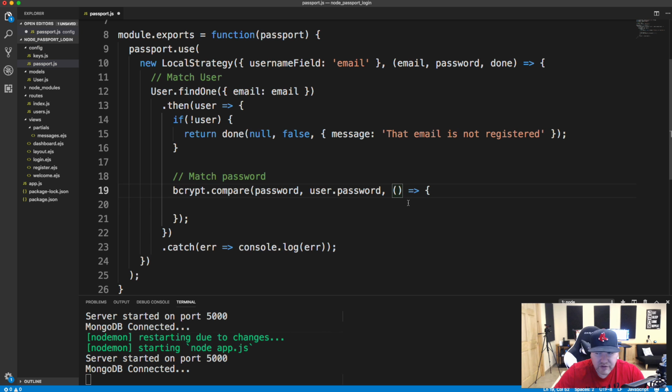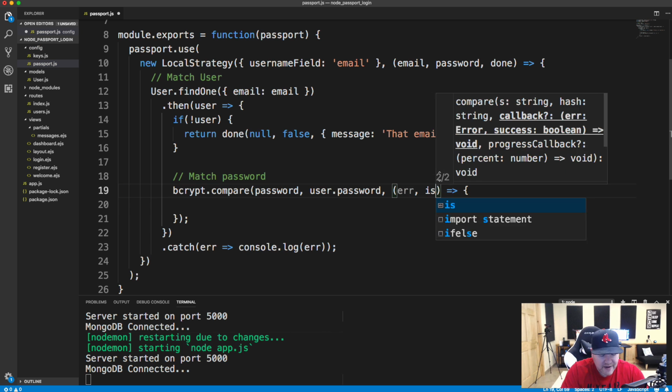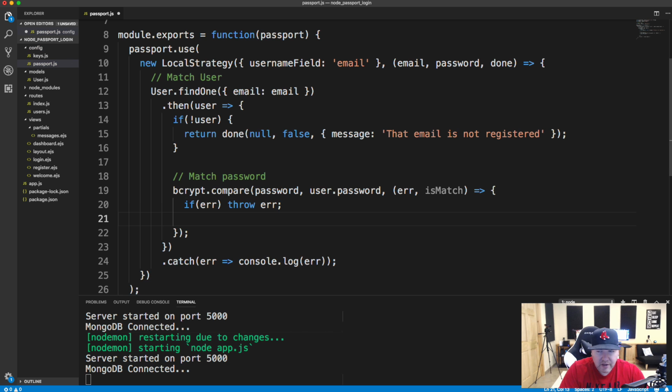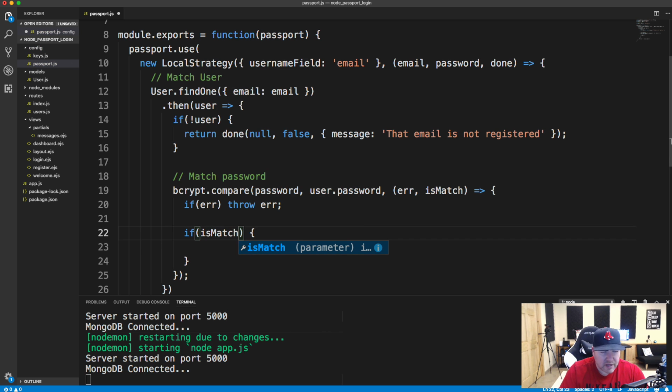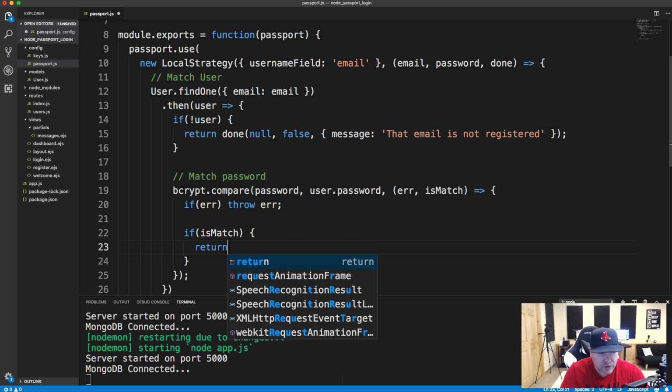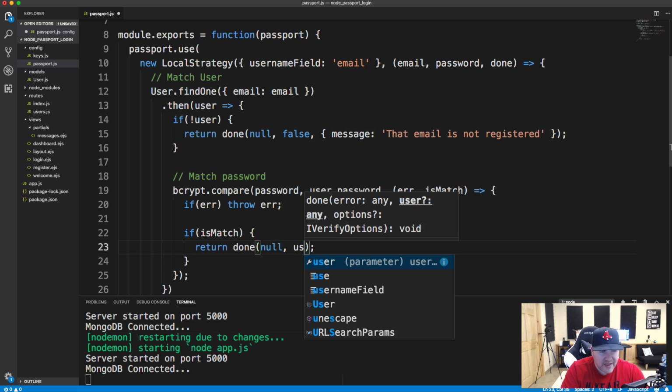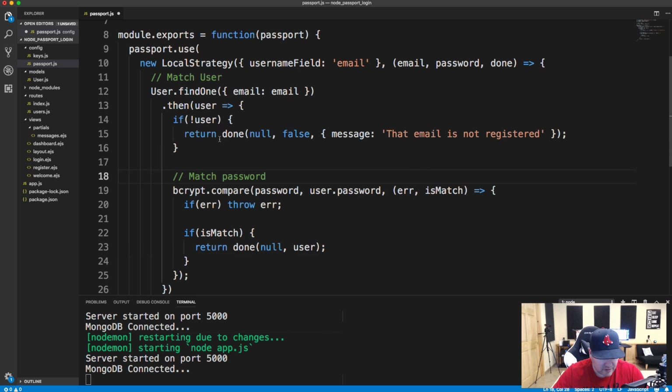This callback is going to have a possible error, and then isMatch. This will be a Boolean. If it matches, that'll be true. Let's check for the error, and we'll say throw error. Then we'll check whether isMatch is true. If isMatch is true, that means it's passed. So we want to return our done function, and pass in null for the error and user for the user. Up here we return done, but we return false for the user. This time we're actually passing in the user.